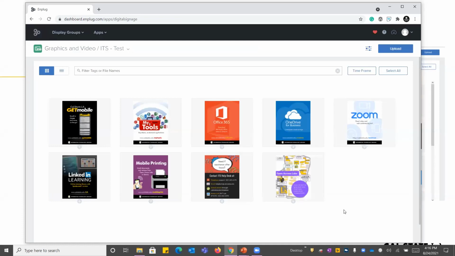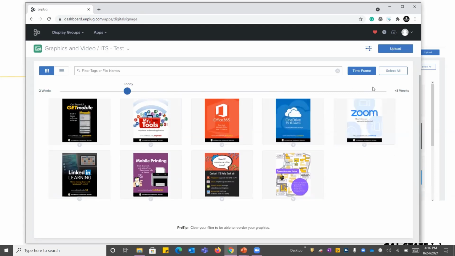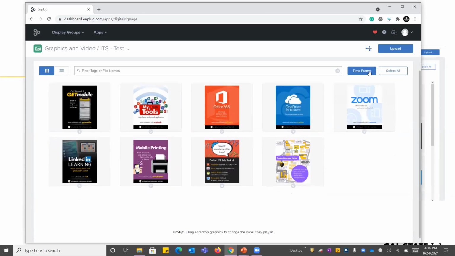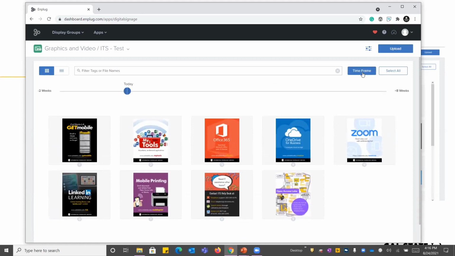Let's see. If you want a quick time frame of, let's see. I'm actually not too sure what this time frame really displays. I think it might just be displaying what was played today.